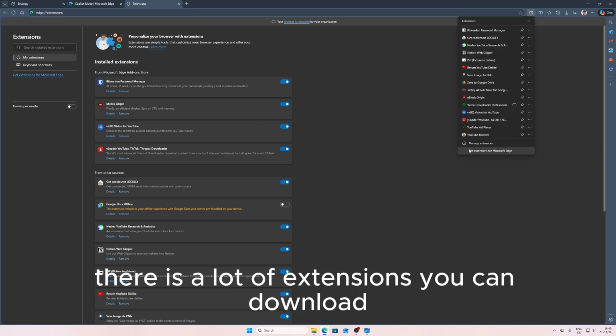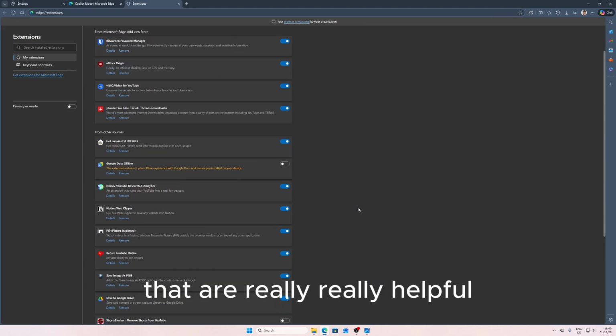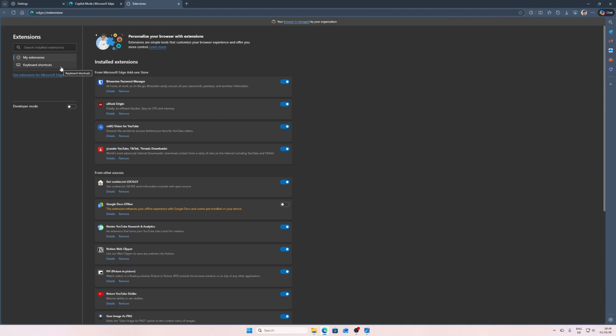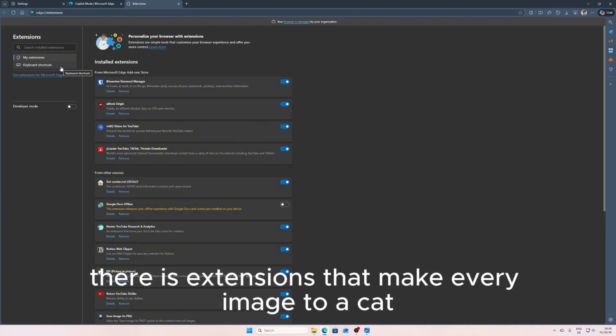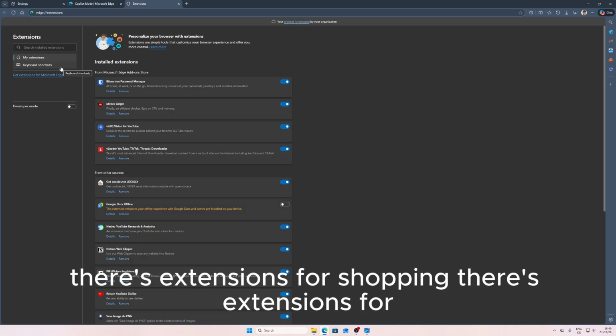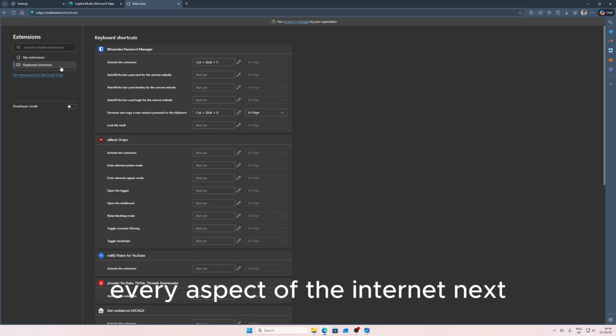There is a lot of extensions you can download that are really, really helpful, but I can't say which one you need. There are extensions that make every image a cat image. There are extensions that make your browser unusable. There are extensions for shopping. There are extensions for every aspect of the internet.